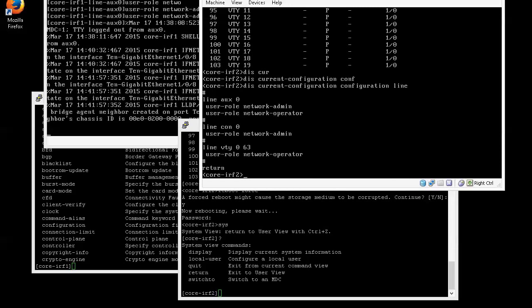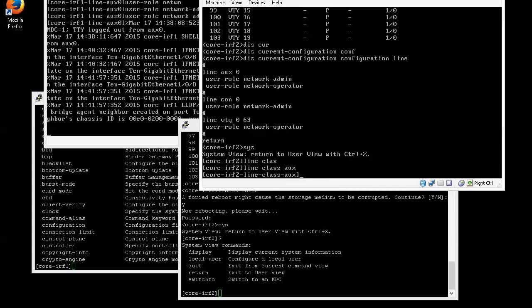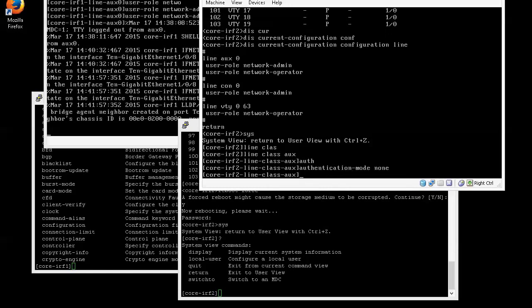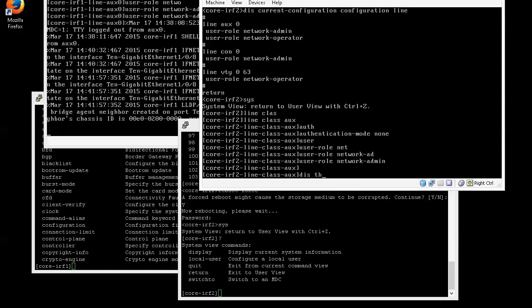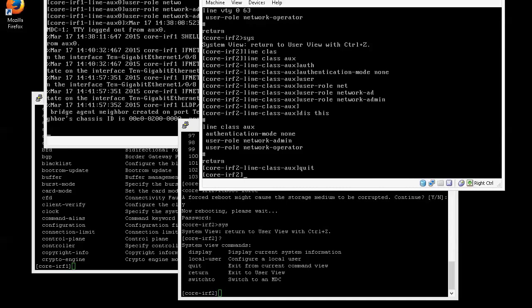So in order to apply the configuration to future auxiliary ports, we will enter System View, and then instead of applying the configuration to the line auxiliary port, we'll now apply the configuration to the line class auxiliary port. So this class will be used as the default for any future auxiliary ports that may be added to the system. So in this case, we'll set the authentication mode to none, and we'll also configure the user role to network admin. We can review the configuration by using the display this command. So the line class auxiliary now has the authentication mode set to none, and the user role is set to network admin.